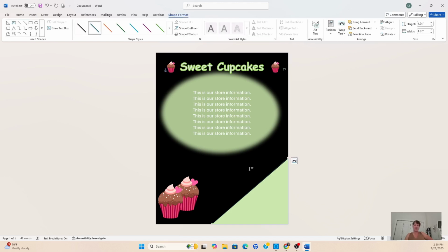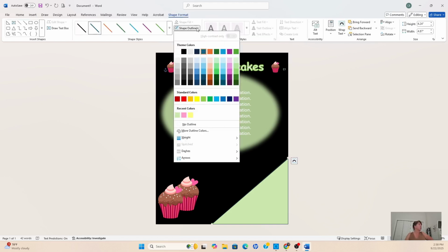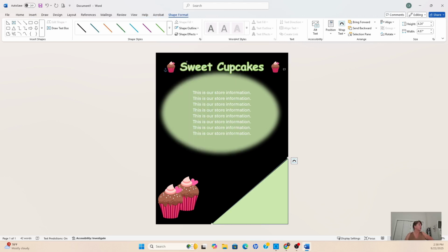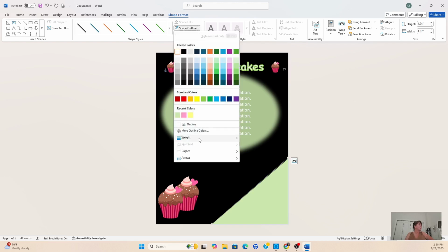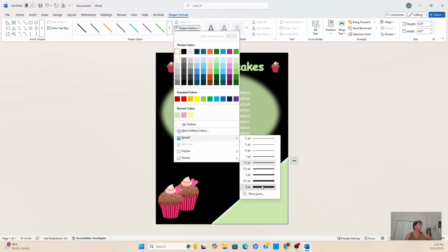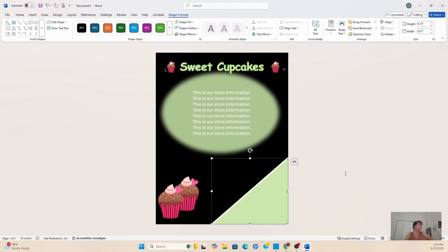Now, you can't see it because of the color, so we're going to change that shape outline to white, since our text is white. And let's also do a weight of 6. What I want to make sure is that the black is not showing, so I'm going to line that down a little bit. And the way I line that down, let me show you.